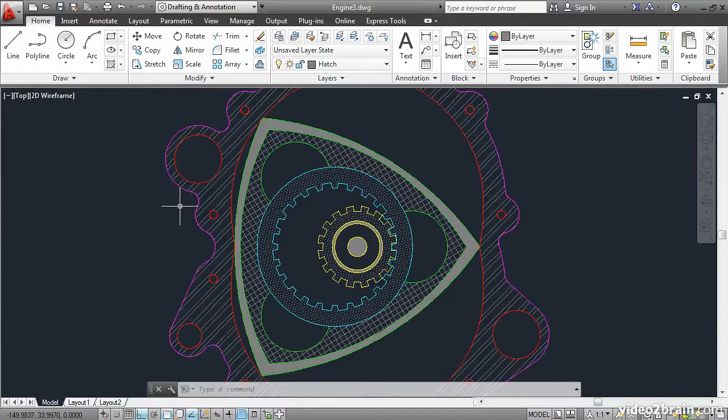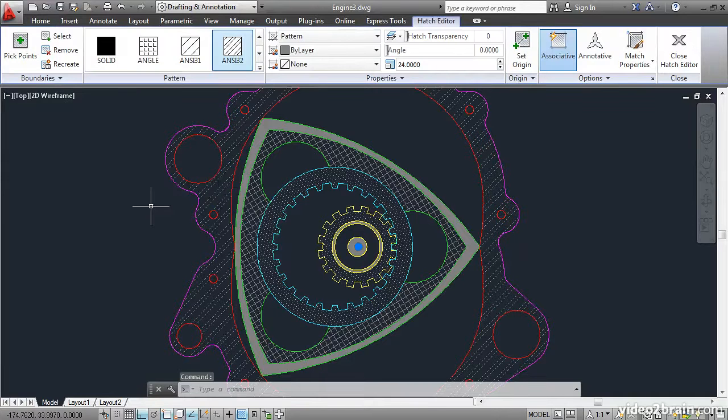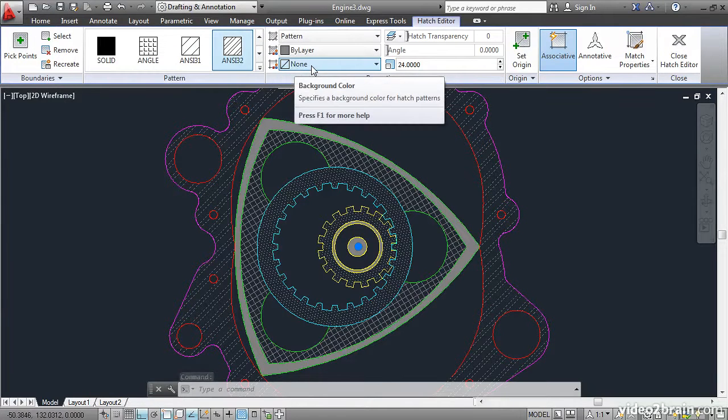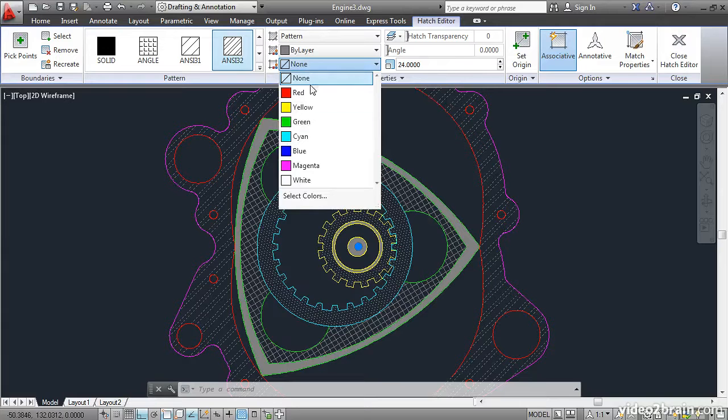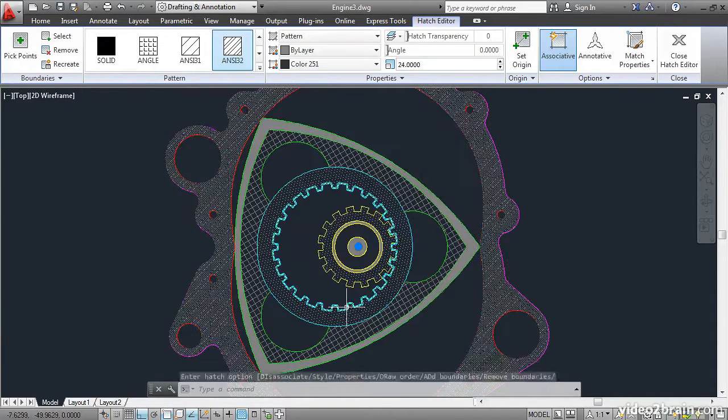To make this look more like a piece of metal, which is what it is, I'd like to give it a background color. Click on it to select the hatch object, and then open the background color drop-down and choose Select Colors. Choose color 251, which is a dark gray, and click OK.